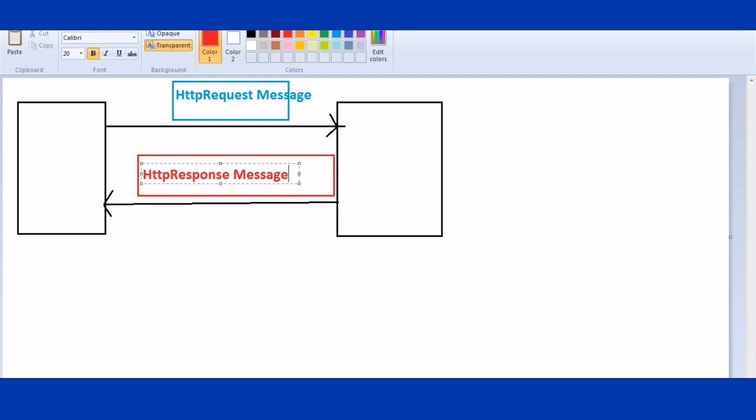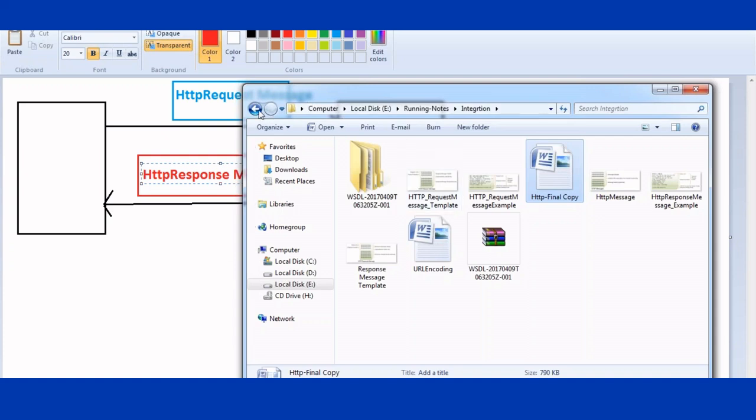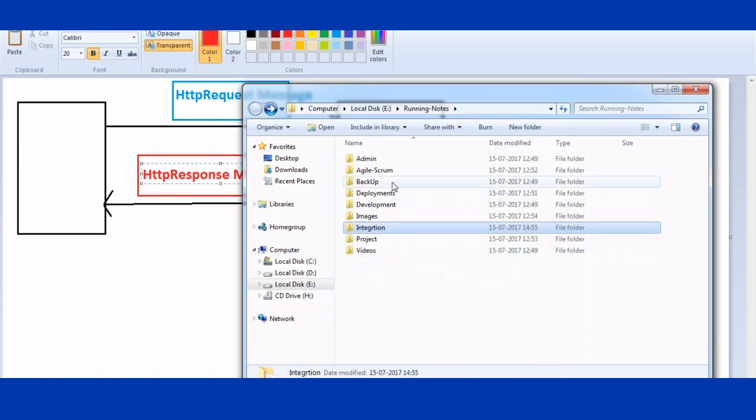Now we want to understand how this request will be. What is the format of this request? How to define this format? So let us see this.